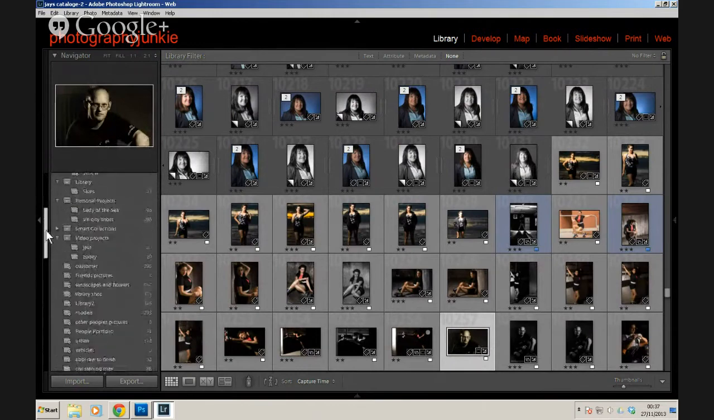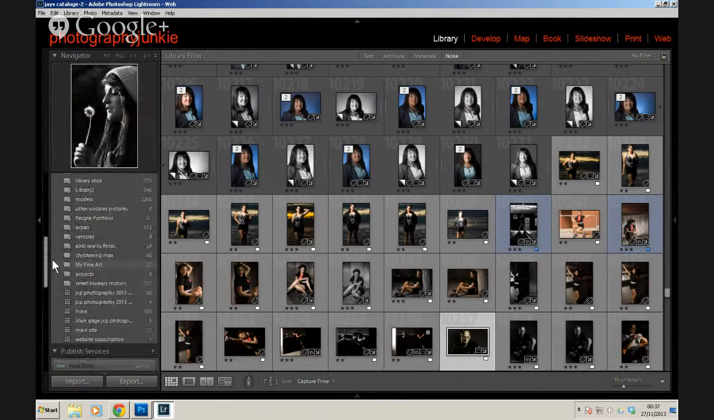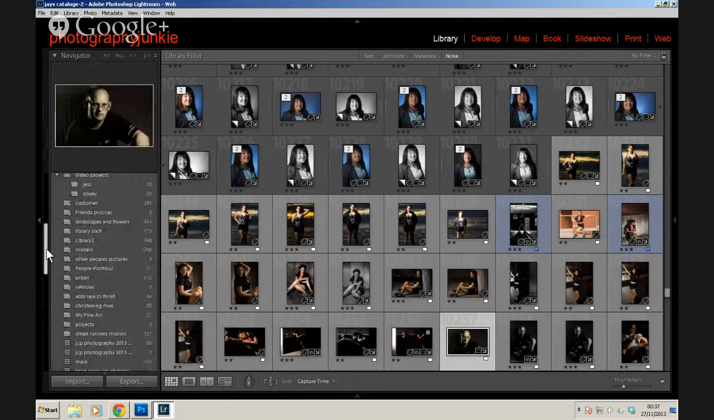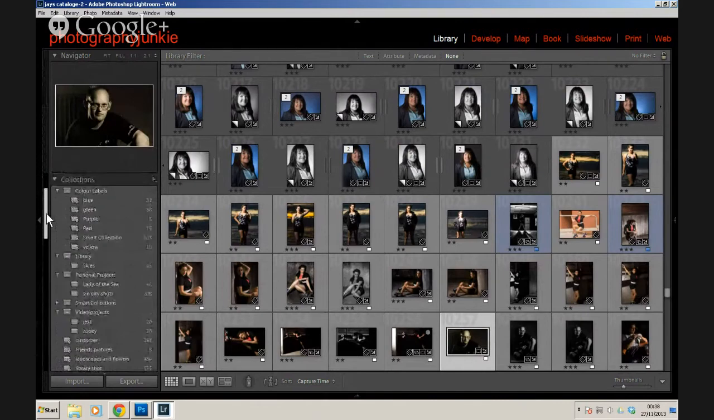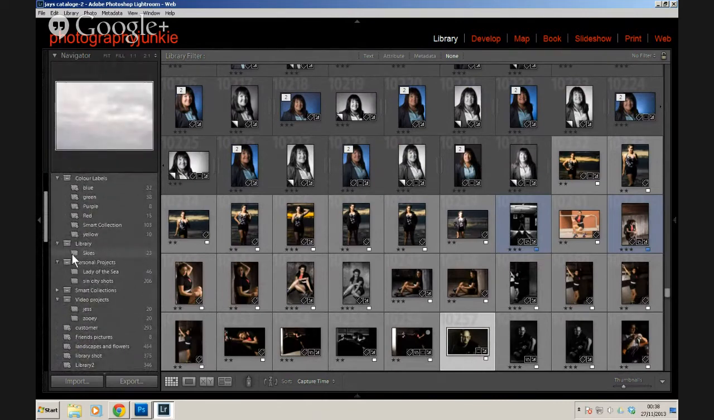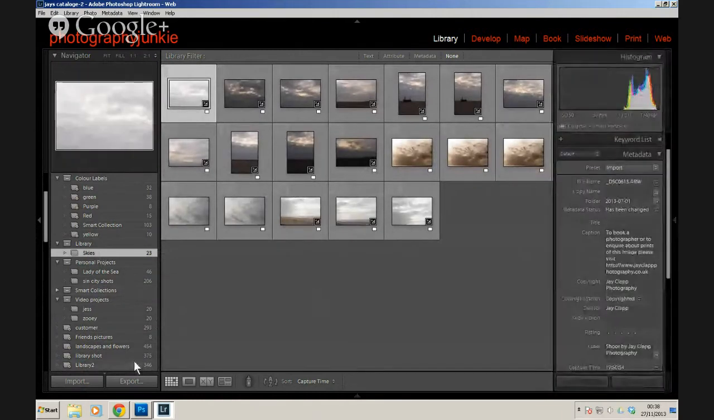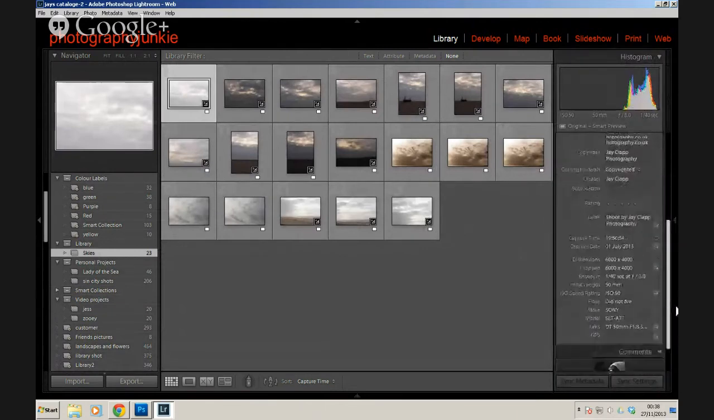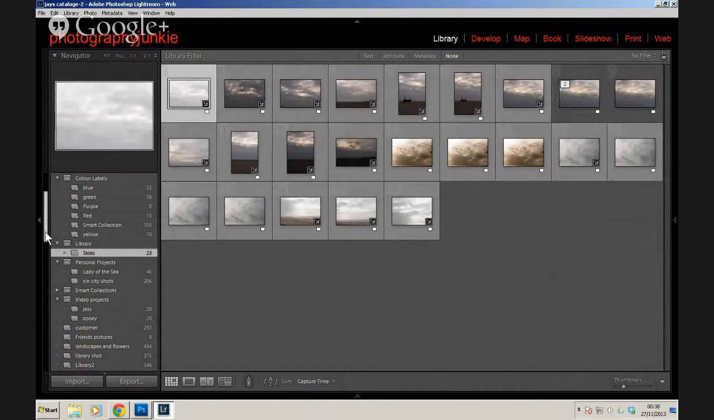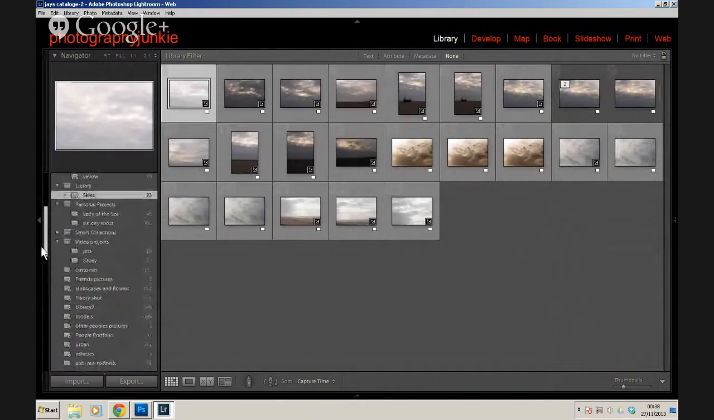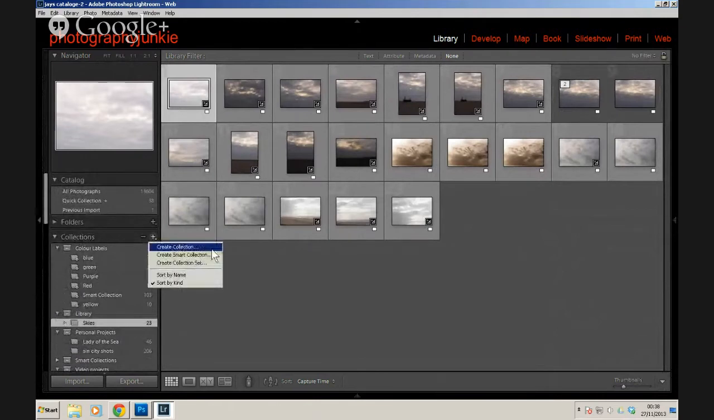Underneath that, you've got your collections, and this is where more power comes in for your Lightroom use. So, say for example, I've got a thing for skies. I've actually got a little library collection just purely of skies, and that's where I'd put those. All of this data is dealt with in your metadata, and I'll go through that shortly. You can create your own collections. You can create what's called smart collections, which will update automatically depending on what settings you choose within Lightroom.